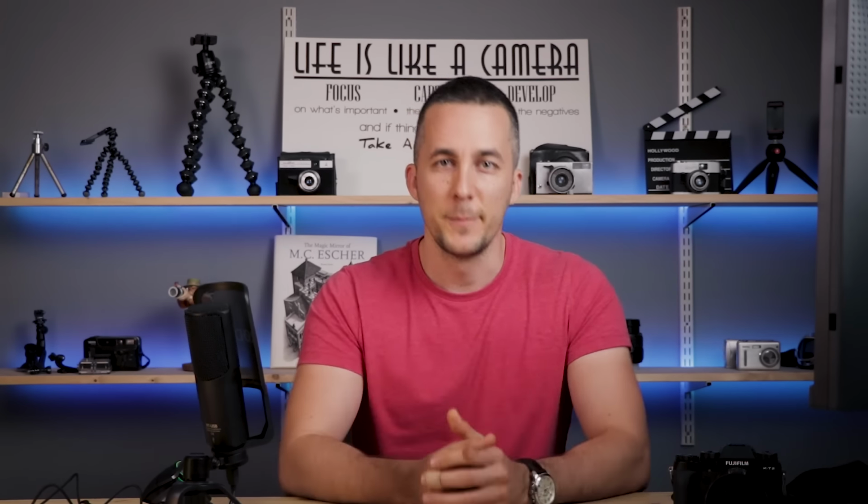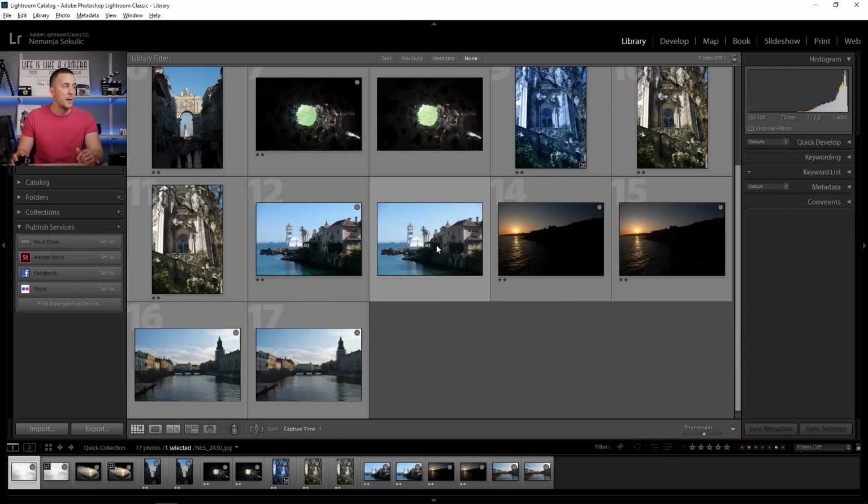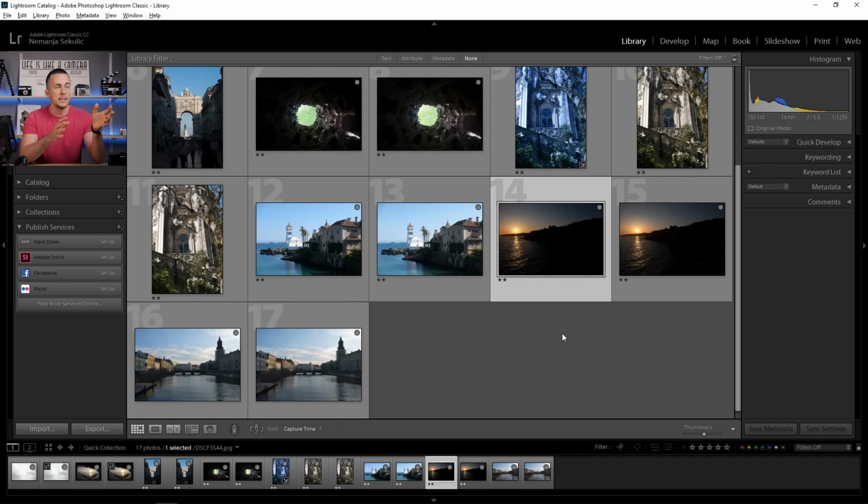Okay, now let's go into Lightroom and let me show you on real examples the difference between RAW and JPEG. Right guys, we are here in Lightroom and as you can see we have some examples for today. We have both JPEG and RAW files side by side so we can easily compare them. And we will start with this photo right here because it's extreme. This is a great example to see the difference in the amount of data between RAW and JPEG files.